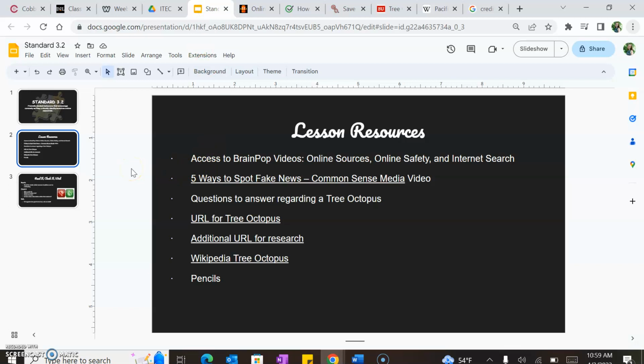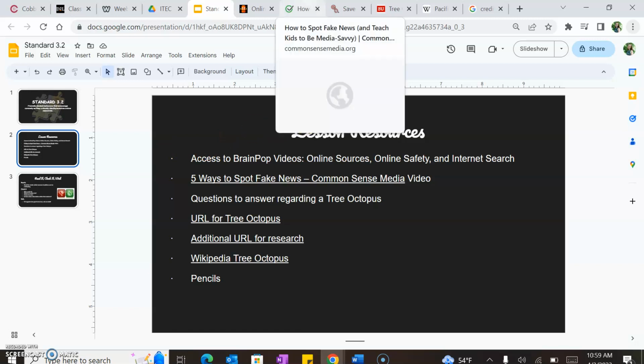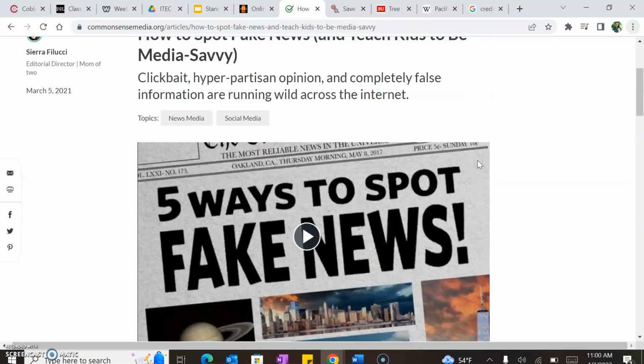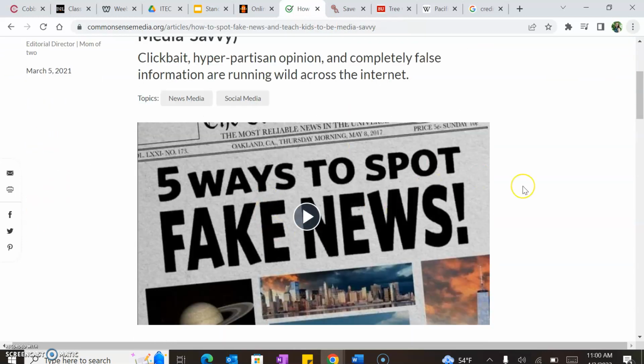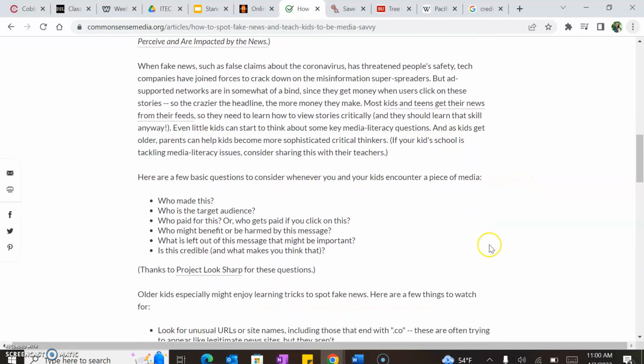After watching those 3 BrainPop videos, the students were then asked to go to Common Sense Media to look at an article on 5 ways to spot fake news. In this article, the students were to watch the video, and then when they scrolled down, they were looking specifically at these questions to determine what to do when encountering a piece of media. So they're looking at who made it, who the target audience is, who paid for it, who might benefit or be harmed from the message, what is left out of the message, and is it credible?